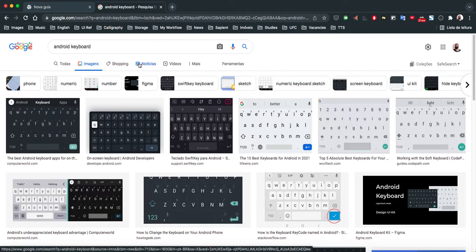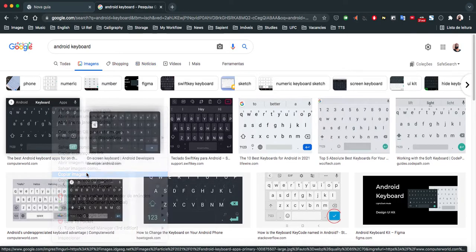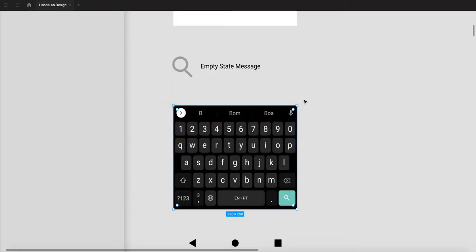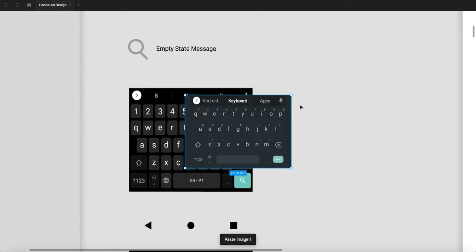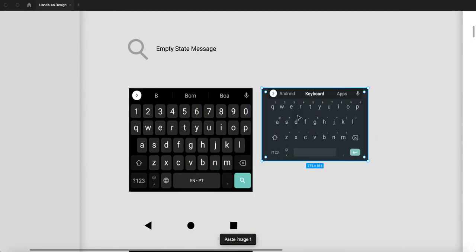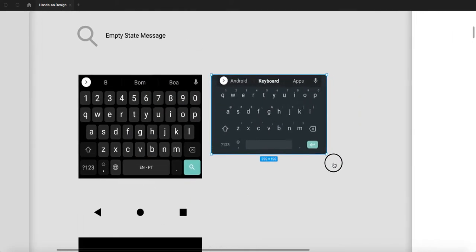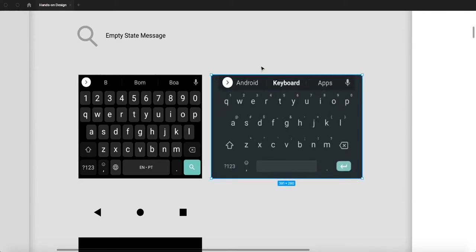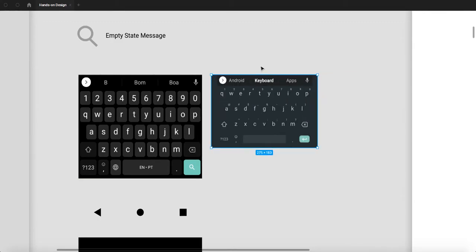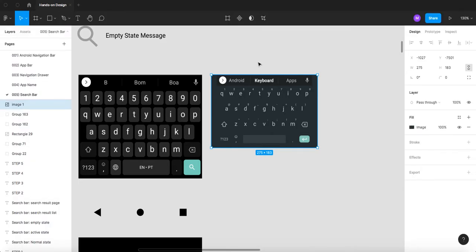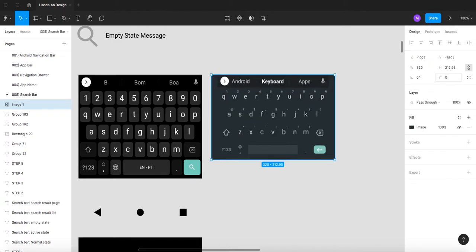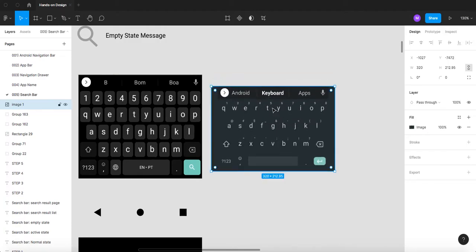So copy and paste just like this. I can come here, copy the image, then come back to Figma and paste this image. Of course, I have a better quality here, but I have to have the same height and width like this. The important thing is the width, like 320 is the measure we have, and then I can arrange things. I did that, all right?